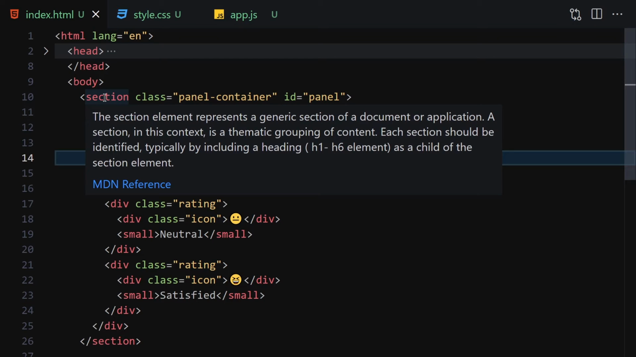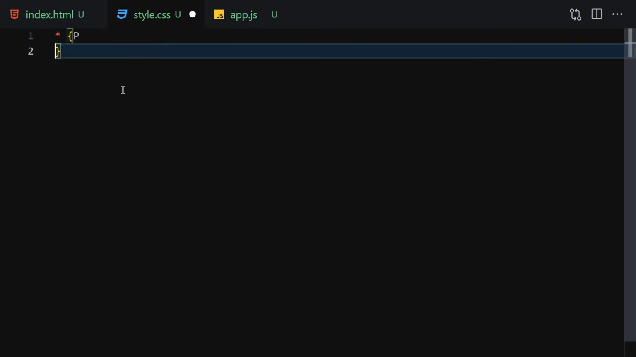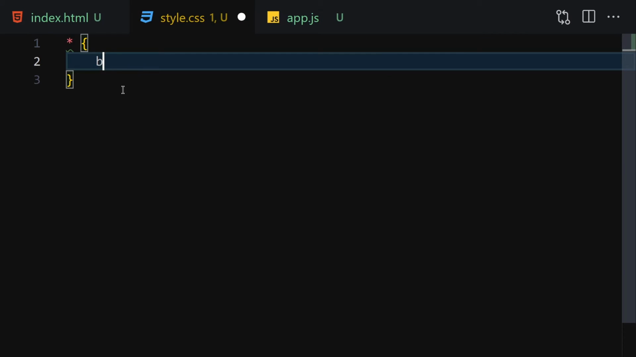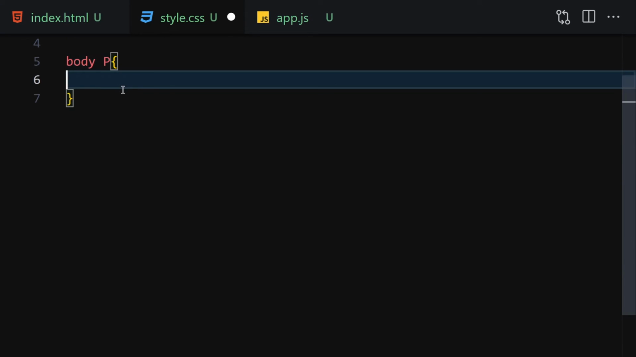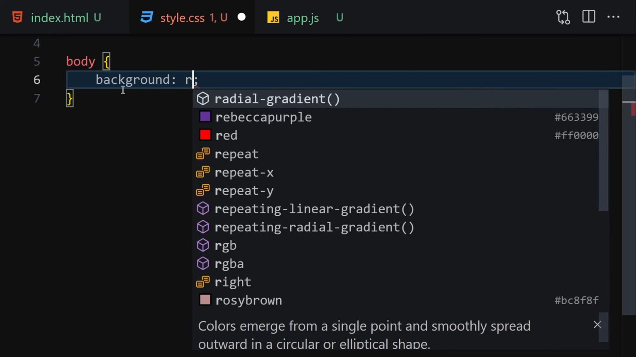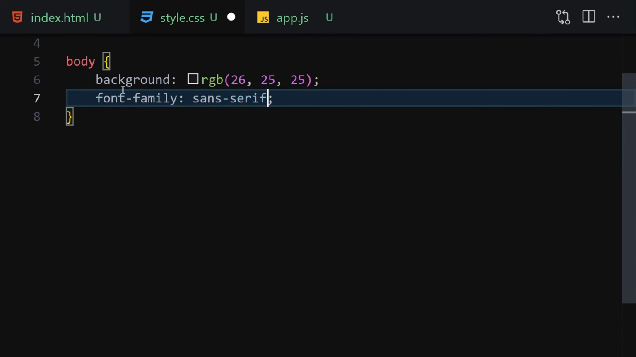So now let's jump right into CSS and style it a bit. The first thing I would do is select everything. Let me zoom in a bit, and I'm going to write a box-sizing of border-box on it. And now let's select our body, and inside this body we are going to change the color to RGB, and now 26 will be fine. Then we have 25 and 25 one more time. Font family will be sans-serif.